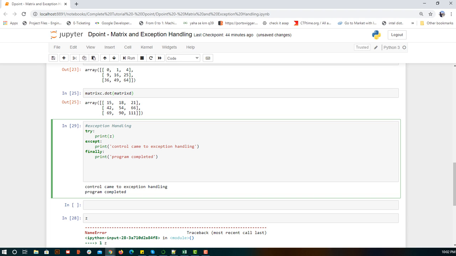But you see here we didn't mention what type of exception it should handle. Because we didn't mention any kind of exception that is to be handled, all the exceptions that come will be handled by only this case. Okay, but if suppose we want to handle a specific case, we'll write the name of that exception.